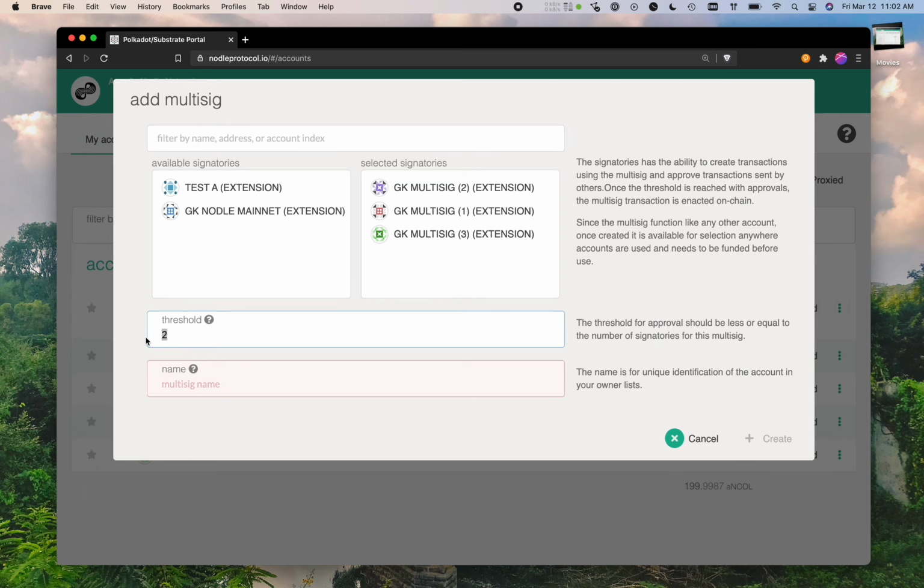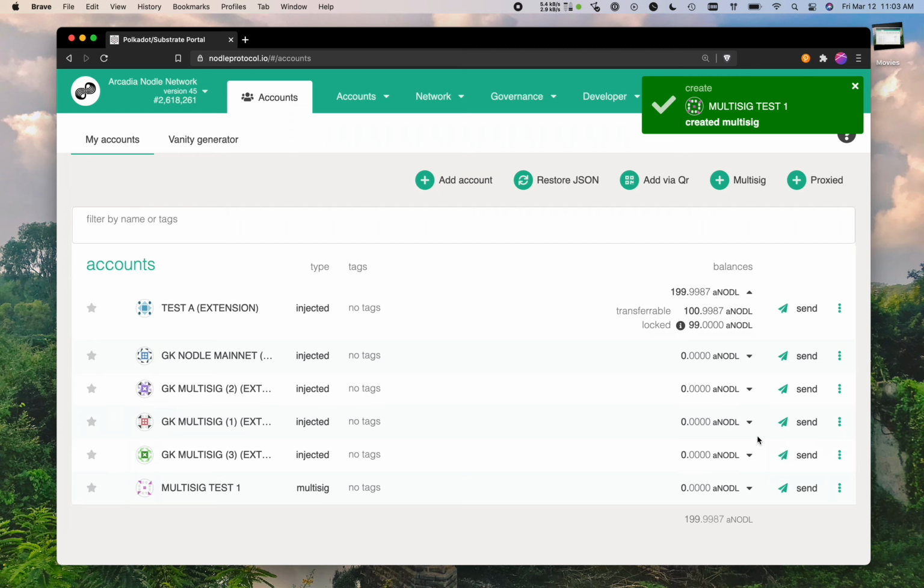What we're going to do here is select the threshold. The threshold is essentially how many people out of the total number of signatories you want to use. And I'm going to select 2. So 2 of 3 is very common. 3 of 5 is also very common as well. And we're going to call this Multisig Test. And we'll select Create.